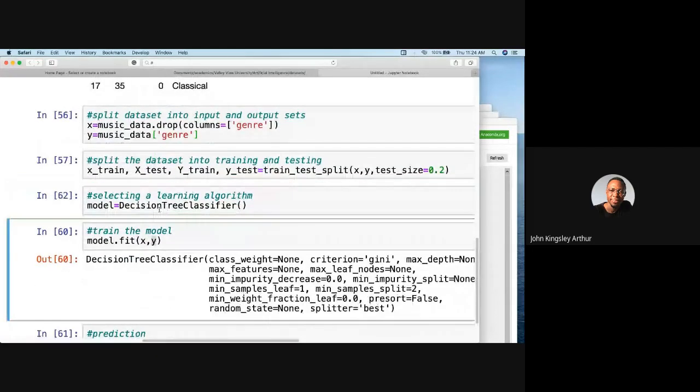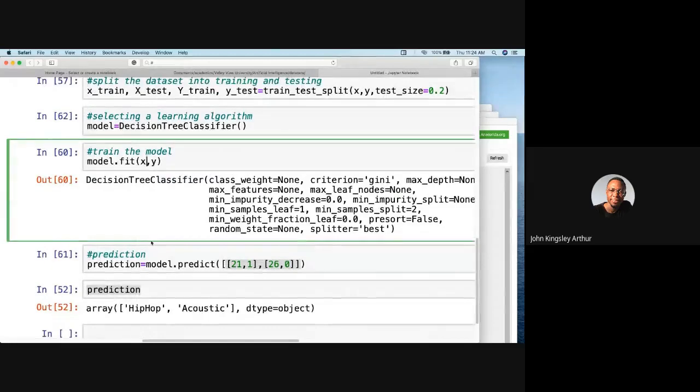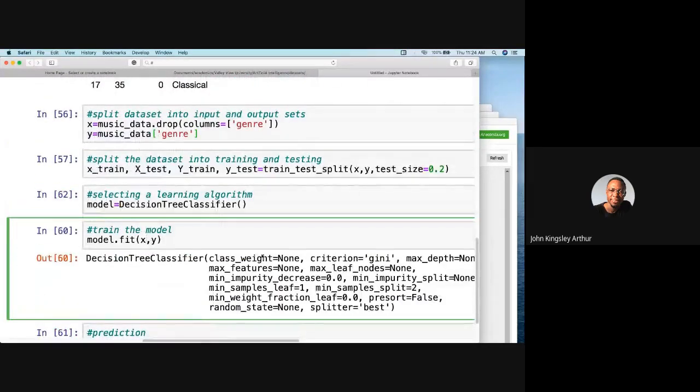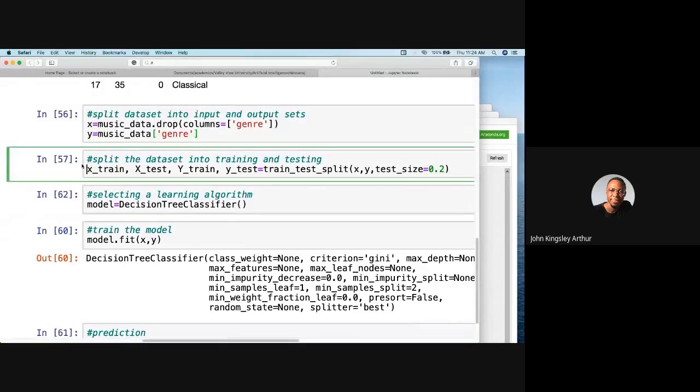instead of passing on the full length, as we did earlier on, we don't want to pass on the full length for the training. We want to instead pass on what? The training data set only. In cell number 57, in my case, we have done the splitting here.